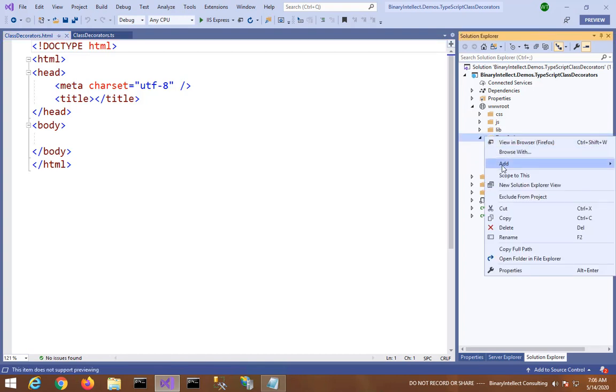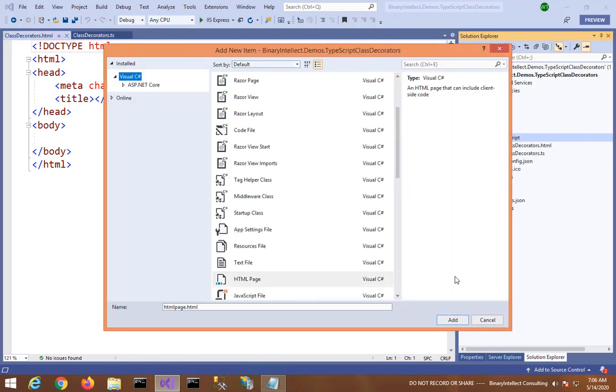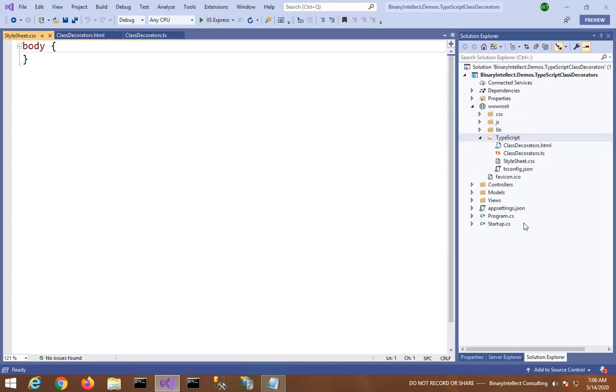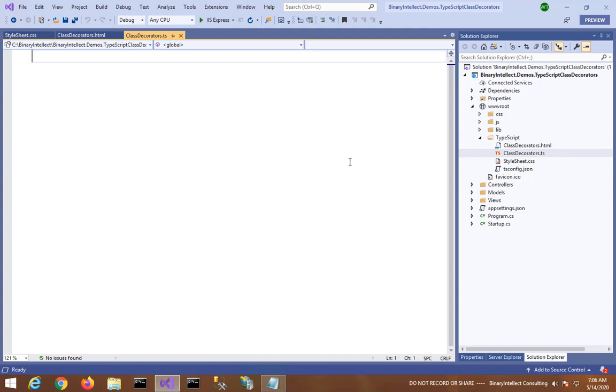And I will also add a style sheet file, stylesheet.css. This file simply contains some CSS classes. We'll add them later, that are used in the example that we are going to build in the TS file. So we have these files ready for us, and we can start creating our class decorator.